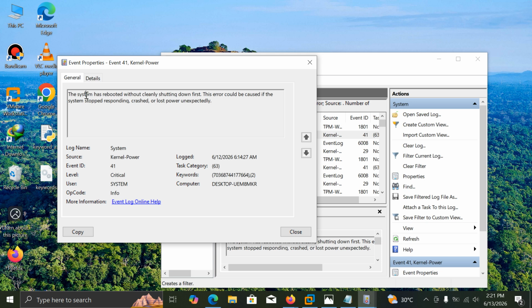So look at the errors that happened a few seconds before the Kernel-Power error. If you see repeated errors mentioning a specific device name like NVIDIA devices or AMD devices, that is a hardware component, and you found your culprit.